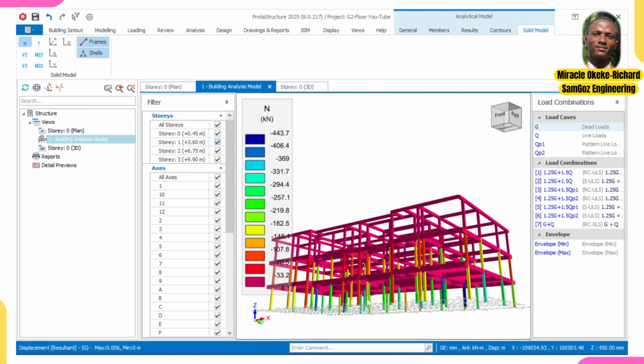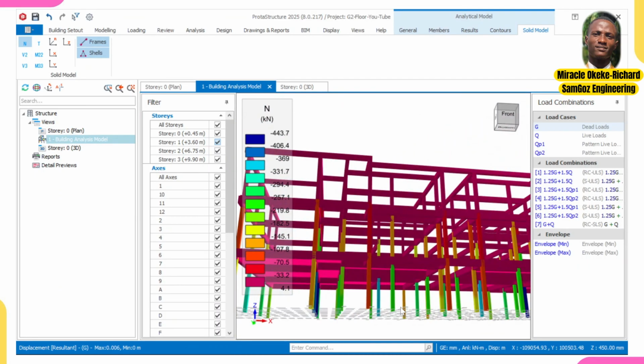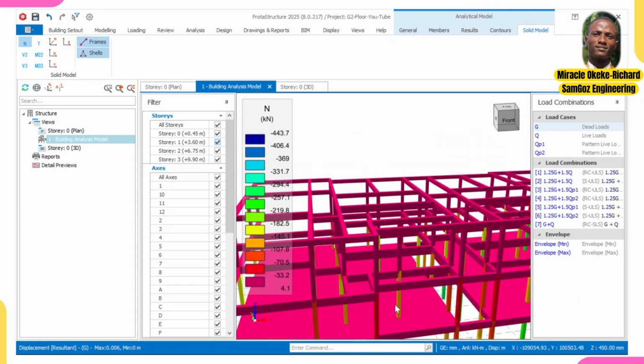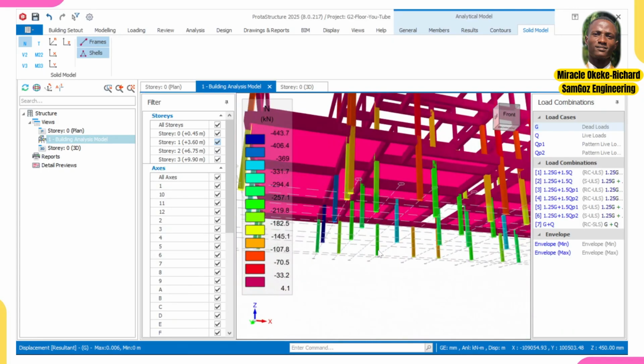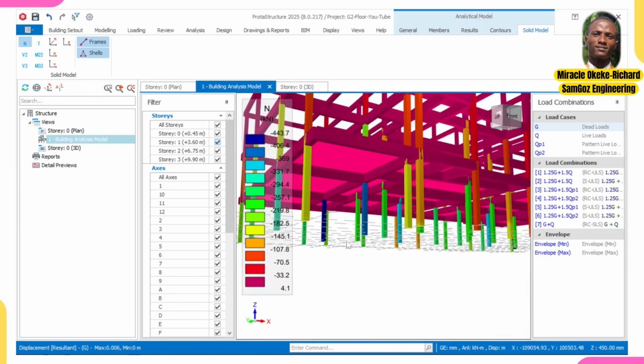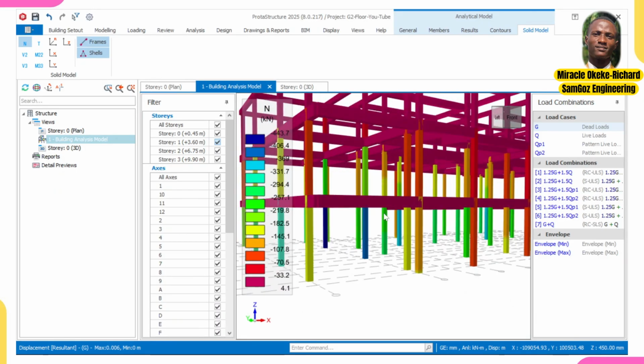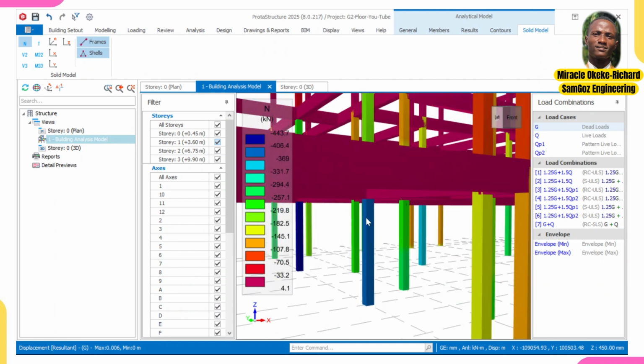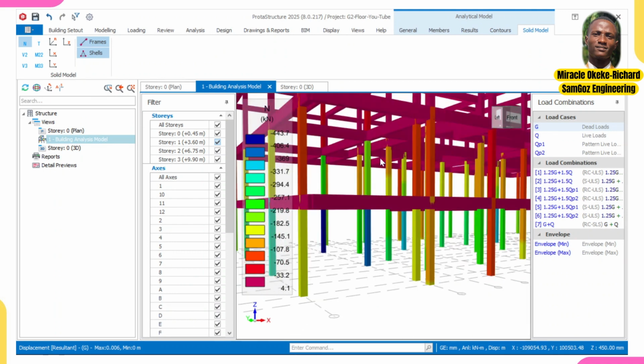So if you check, anyone that has blue color means the load it is carrying is very, very high. For example, we have seen that after 1 2, this column is blue in color. I want to explain so you understand something. After 1 2, this column is blue in color. So I will come over to my plan view and explain why it is blue in color. I'll click on my plan view.